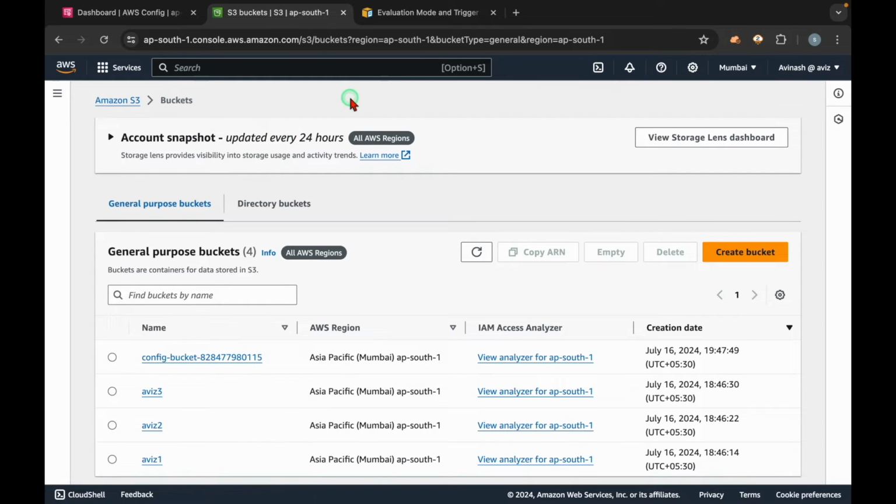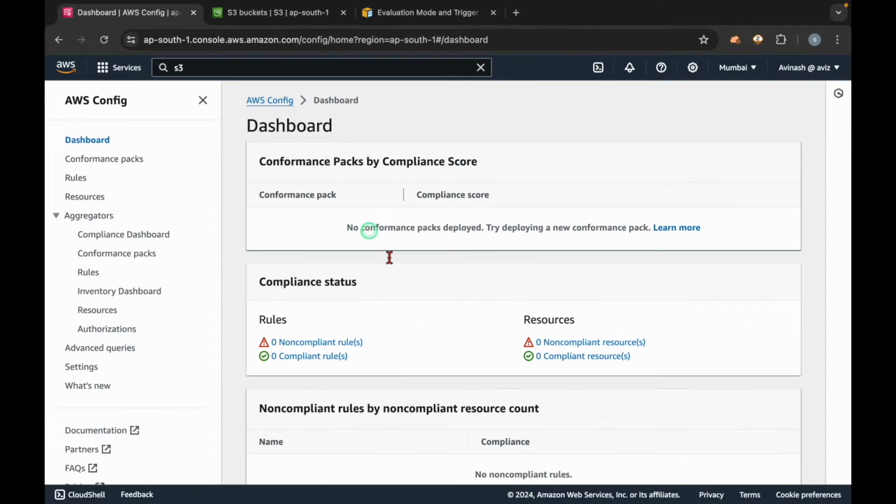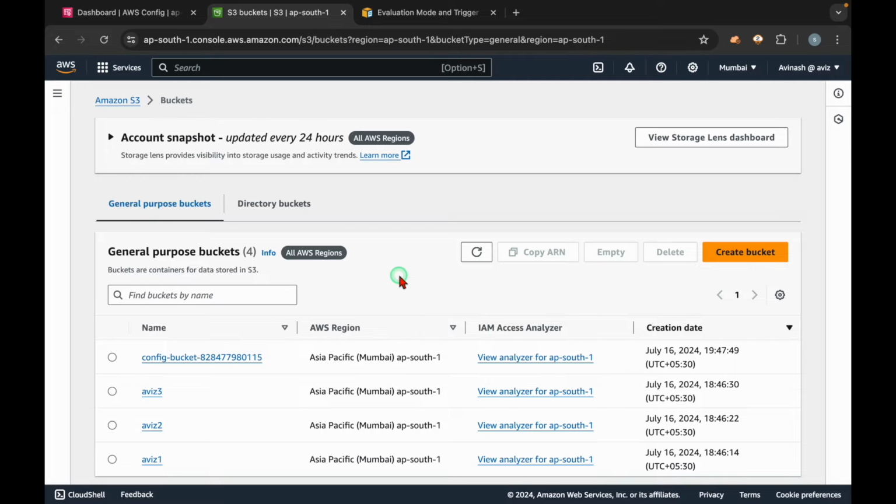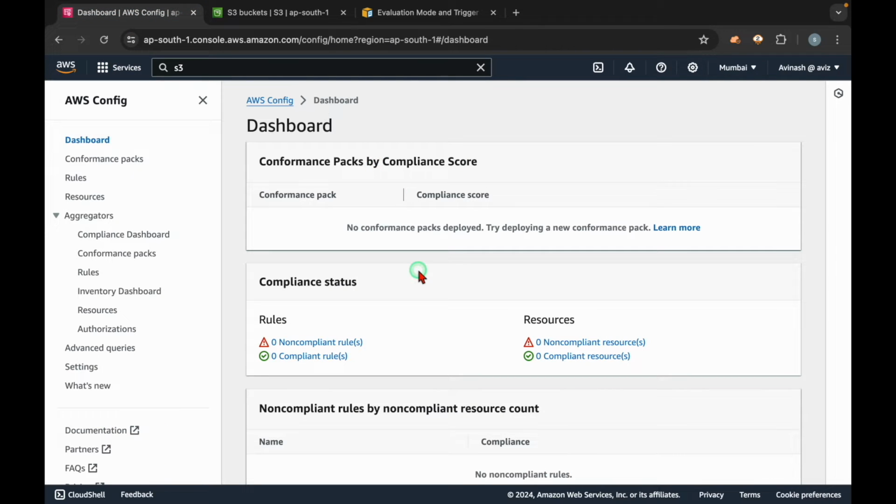So my requirement is I want to set up a rule that can go to S3 buckets and look for the versioning option. If versioning is enabled, it will treat that resource as a compliant resource. If any bucket is not enabled with versioning, it is going to treat that as a non-compliant resource. So that I am going to do as a first step.